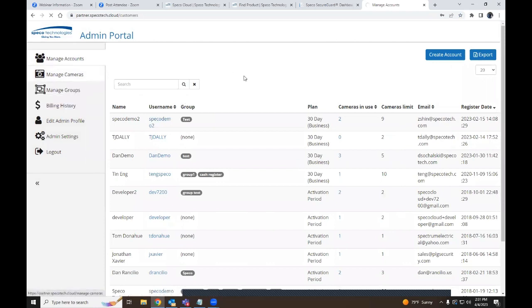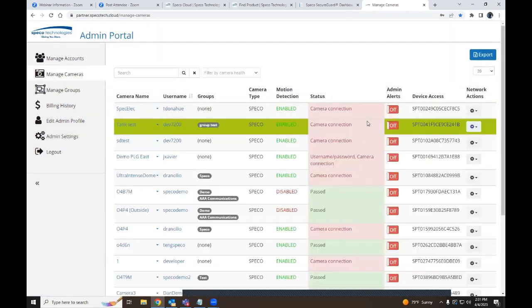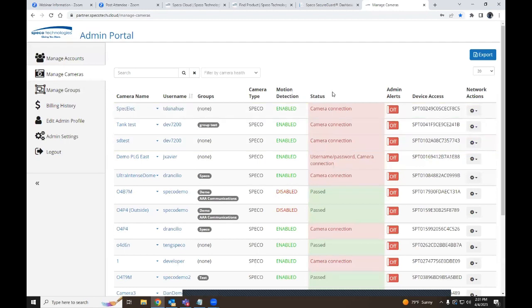Manage accounts, and obviously if we wanted to create an account, we would just create a new account and put the number of cameras we're allowed to have. A lot of people ask about billing. We're going to bill you based off of the number of cameras that you have on your account, and you're the one that will assign those cameras downstream to your customer and then bill your customers. That's how the billing process goes.